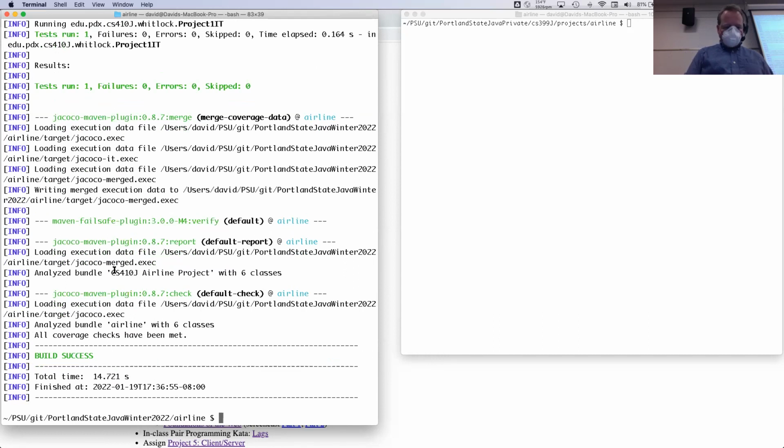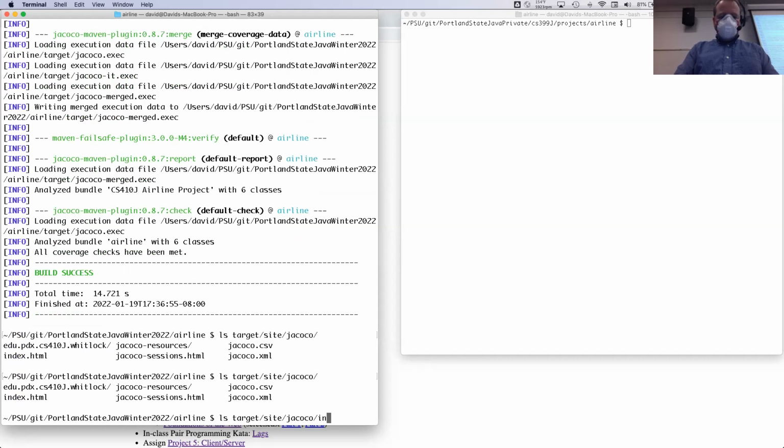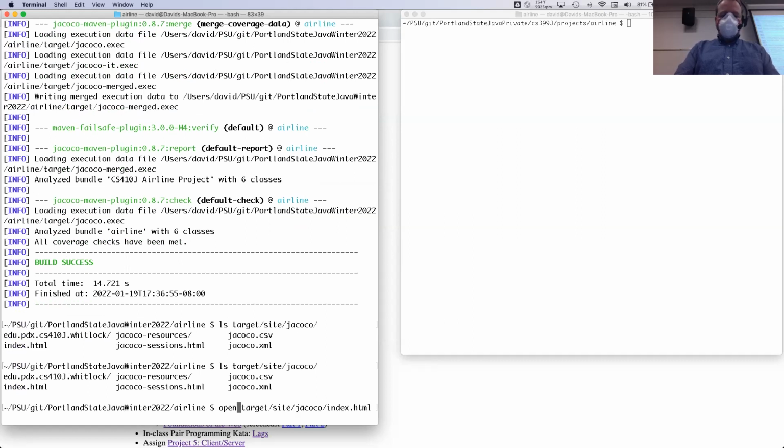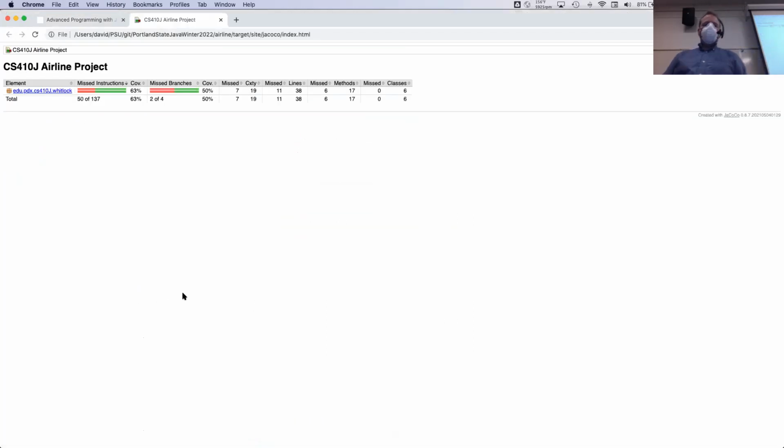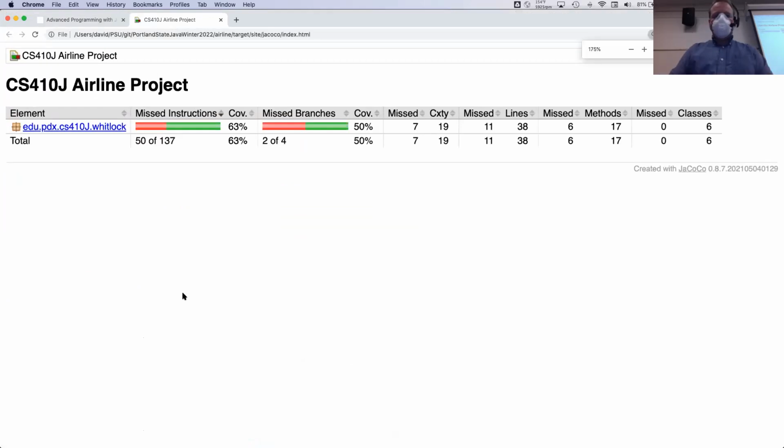Let's see here. Did it actually spit out the number? No, I guess it only spits out the number when it fails. Now, if it does fail, where do I have, I probably don't have a failing one right now. But what it does create in the target directory, in target/site/jacoco, is an index.html, and it creates a report, and I'll make it bigger so everybody can see, that tells you how much coverage.